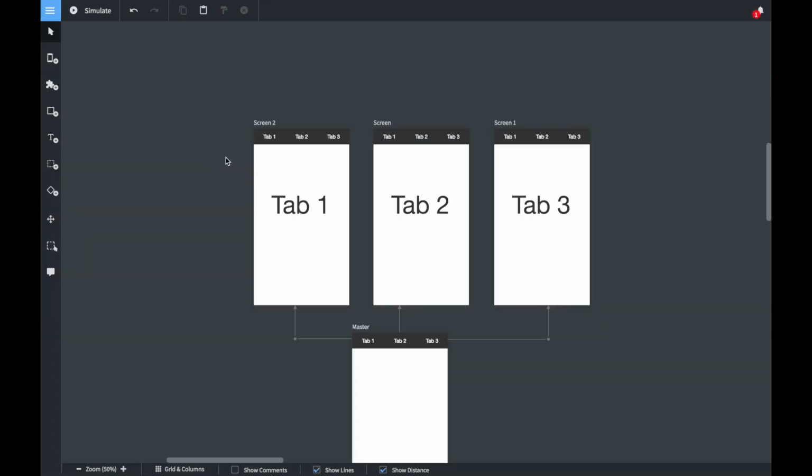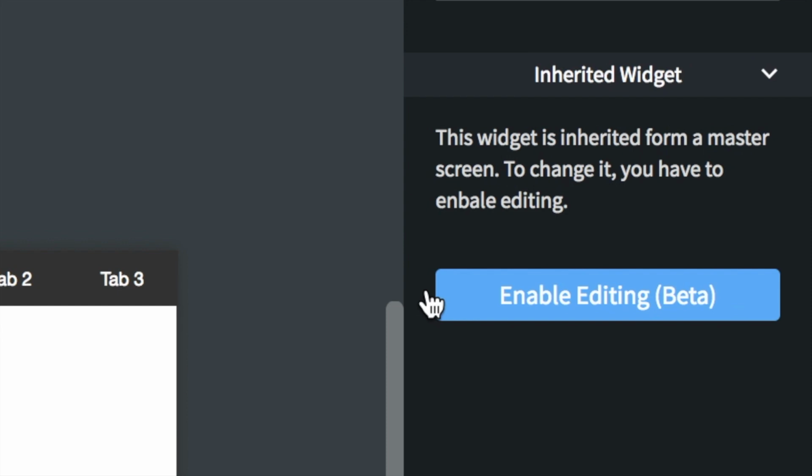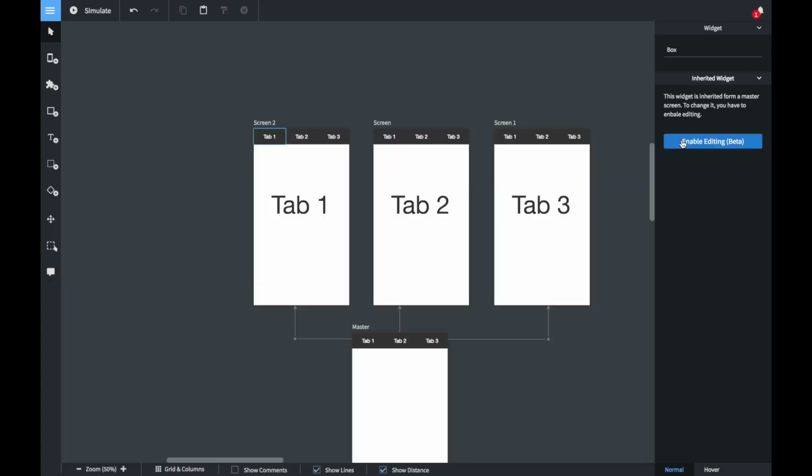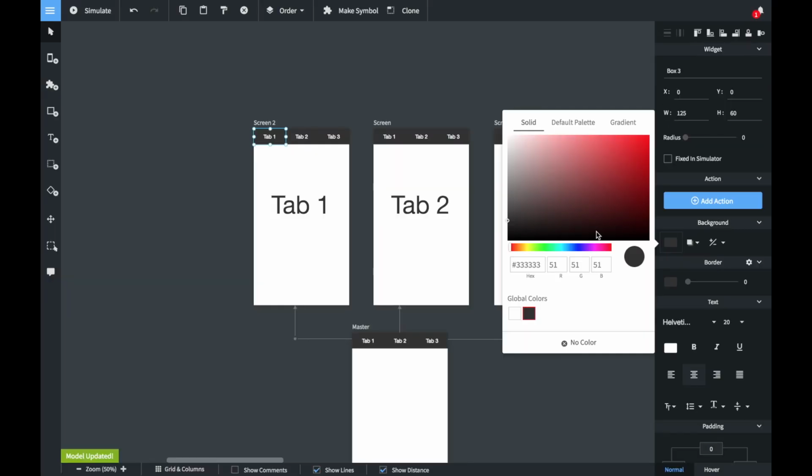But this prototype is a little bit boring. We would like to give some visual feedback. To do so, we select one of the tabs in the screens and we enable the editing. Now we can give it a color, for instance a gray. This means that this tab is selected.